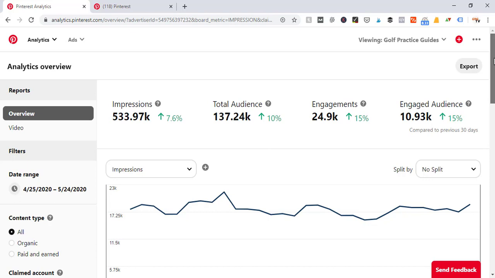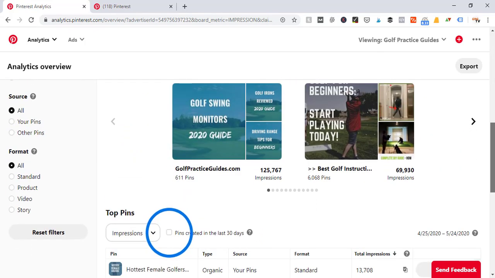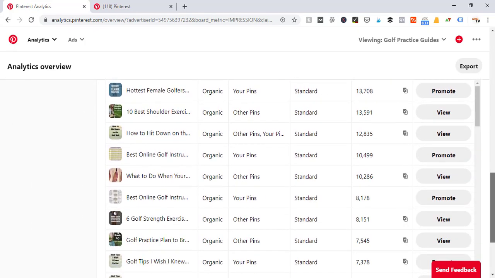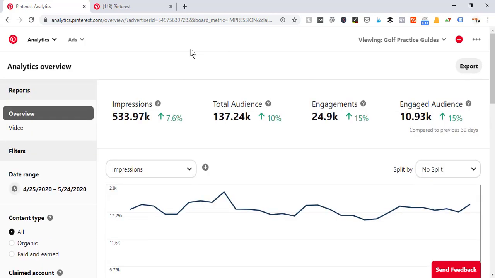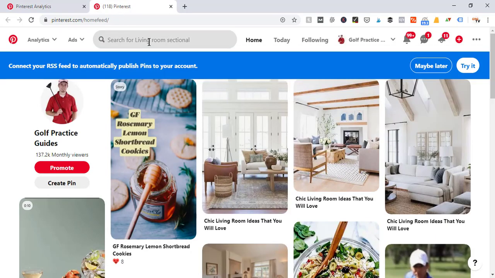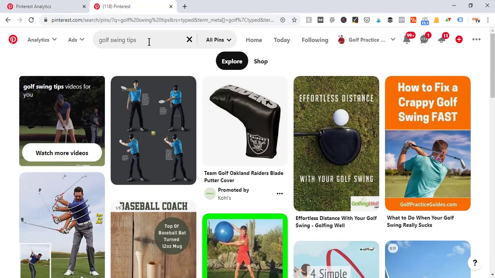Now, with Pinterest, you can come and look at your different analytics. We can also see our top boards. We can see our top pins as well. So we can see some of these pins that are getting thousands of impressions every month. And what that does is that helps them rank higher in the organic search results. So when we come back here and somebody was typing in golf swing tips, my pins are going to naturally just rank higher near the top.